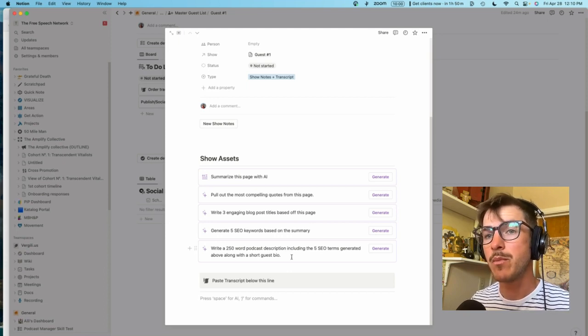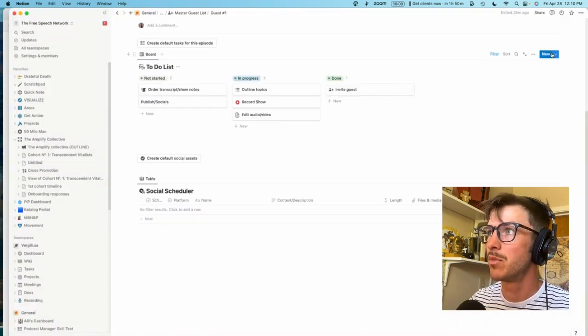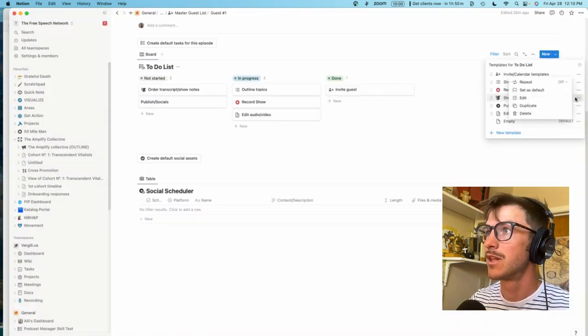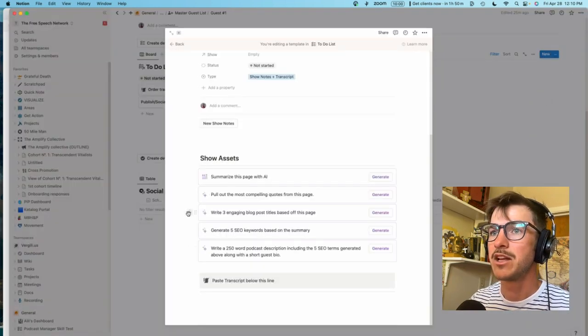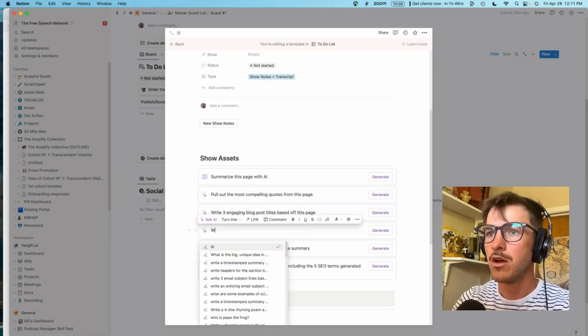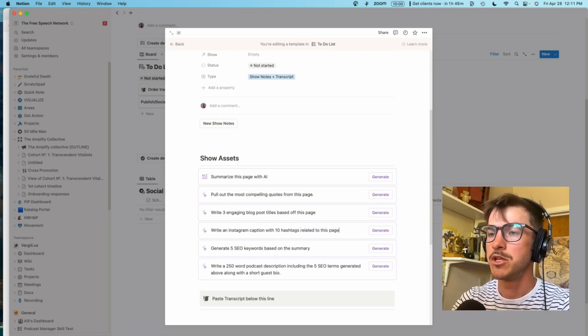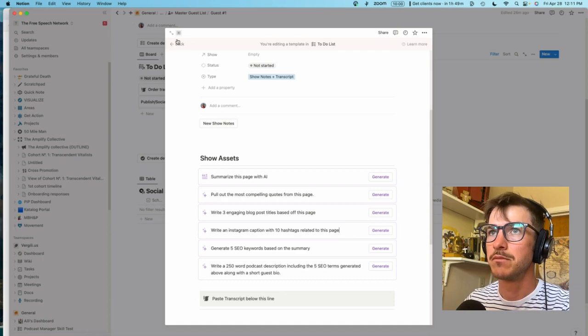I've found that the AI is very capable. It still requires some oversight, and you might want to customize these buttons, again, by going over into the template for show notes, clicking edit, and adding a new button. Let's say that I also have an Instagram account. Maybe I'll come into this show assets section and I'll say, write an Instagram caption with 10 hashtags related to this page. All right, let's test this out.